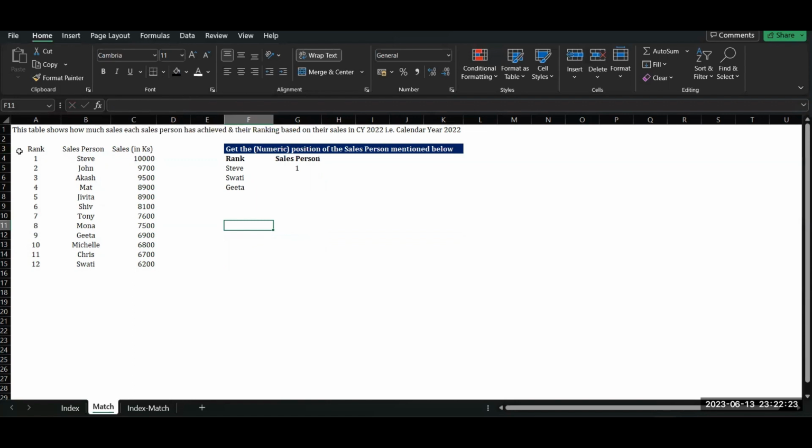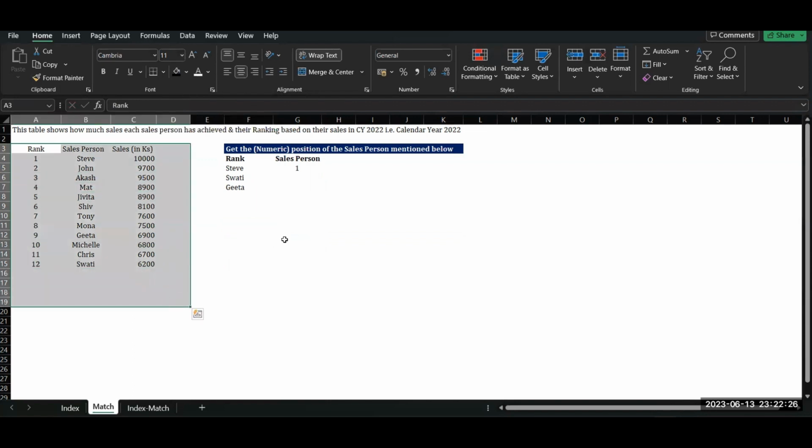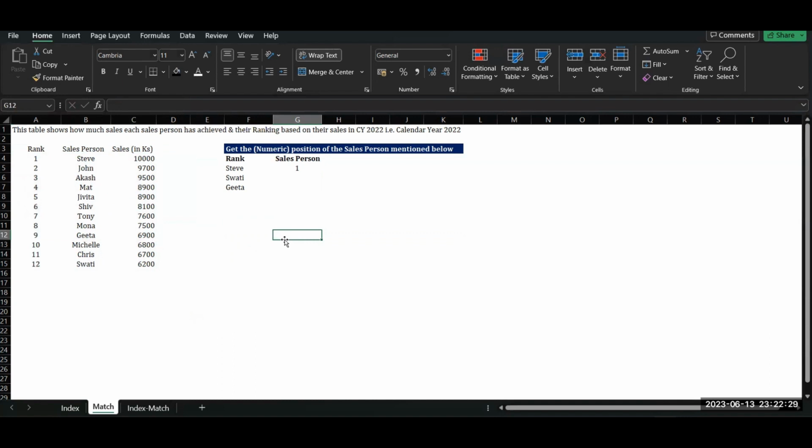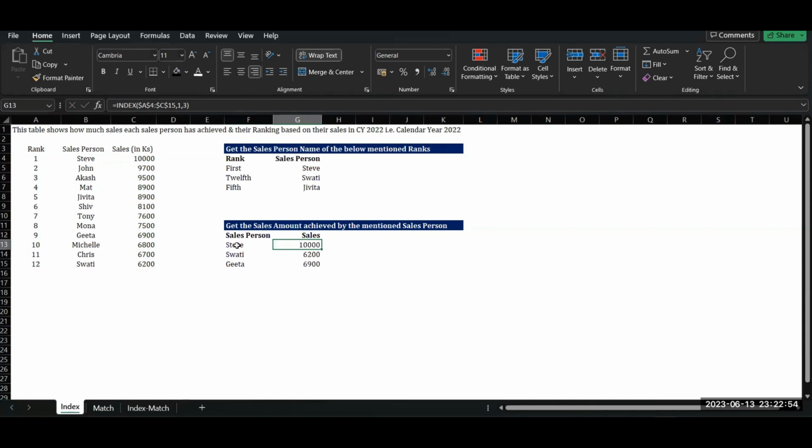Okay. So I'm using the same example here. All right. So what does the match function do? The match function, or the match formula, pulls the numeric position of the value that we ask it to search for. That is, in this example, Steve. In this example, Steve, Swati, and Geeta are the values, and match will help us identify on which numeric position they are sitting.